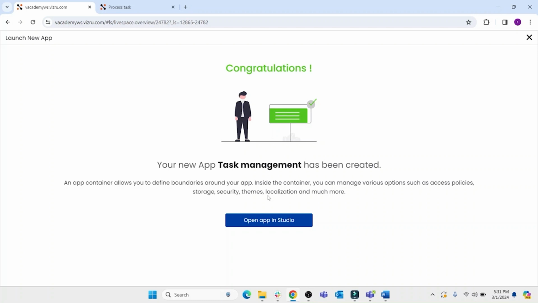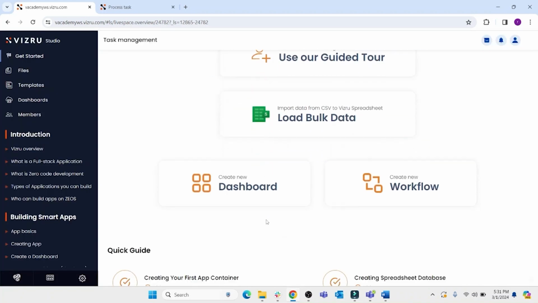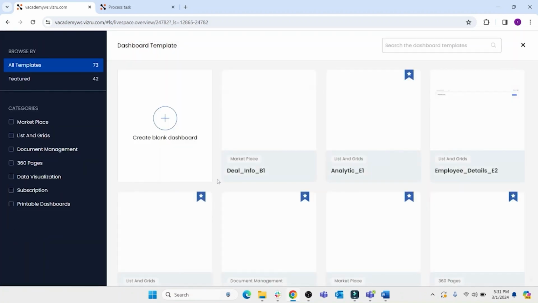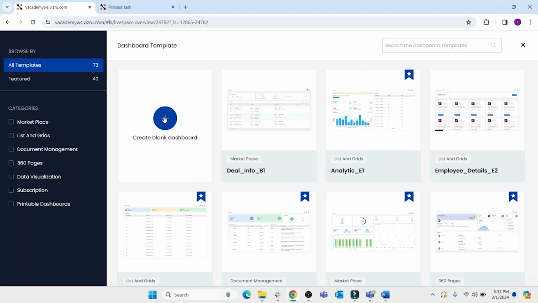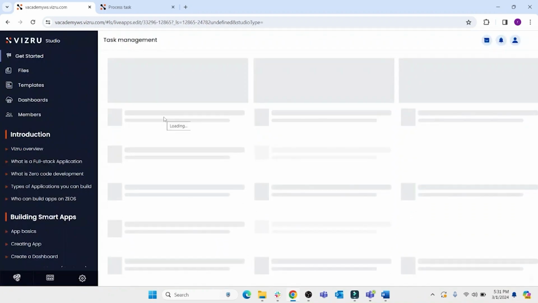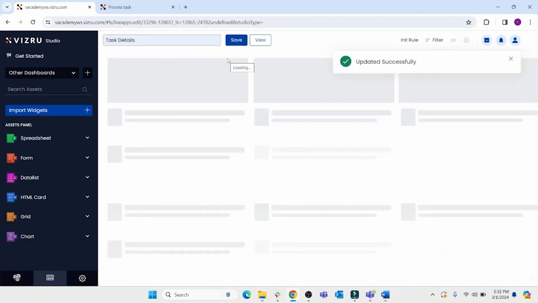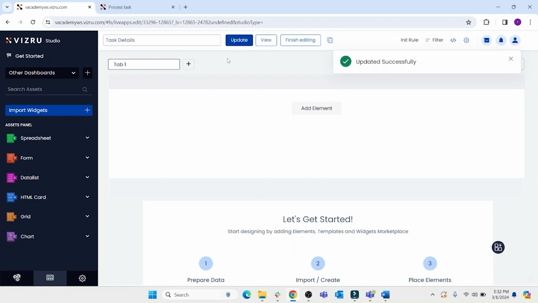Now let us move to the Dashboard Studio or the UI Studio where you build the dashboard and also build all the components of your app. So let us click here and move to the studio. From here, you need to click Create New Dashboard and then click here. So this is our Dashboard Studio. Let me give a name to the dashboard. Say Task Details. And now click Save. So now our dashboard is created.